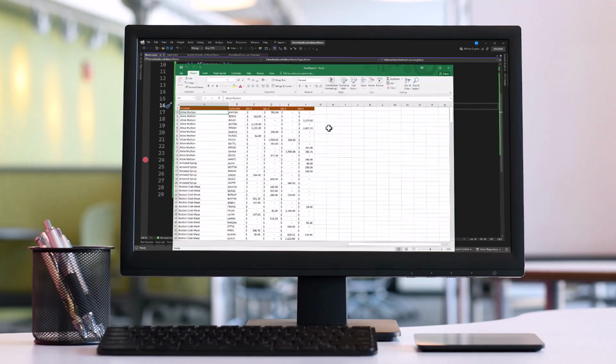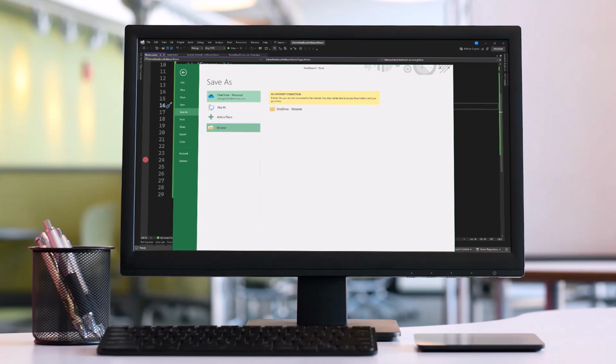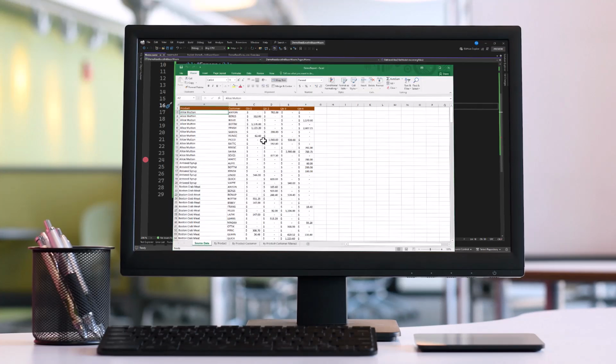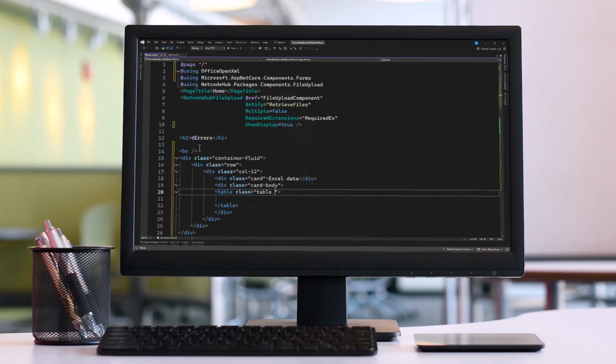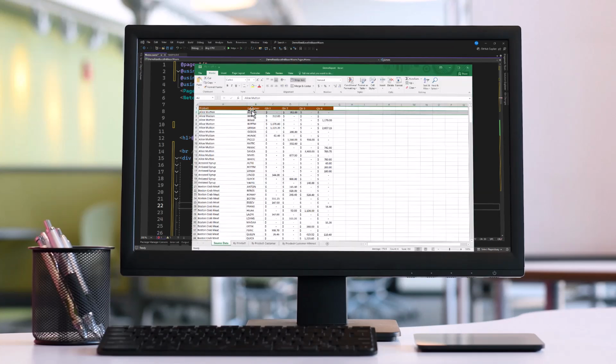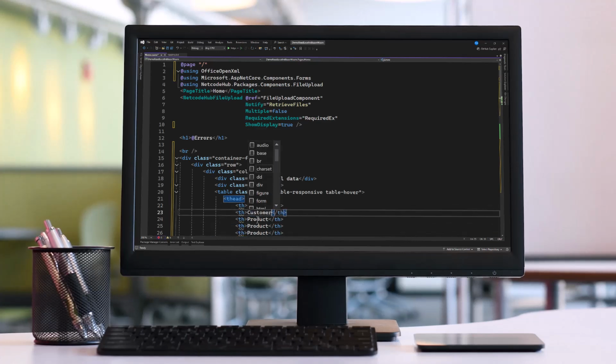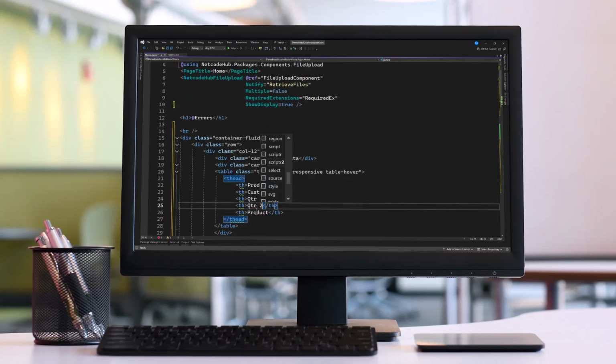Today, I have an exciting tutorial that will transform the way you handle data in your applications. If you have ever struggled with reading data from Excel files, this video is for you. In this tutorial, I will guide you step by step on how to read data from an Excel file and display it beautifully in a Blazor table. Whether you are managing inventory, tracking sales, or organizing complex data sets, this skill will simplify your workflow and enhance your application's functionality. So let's get started.